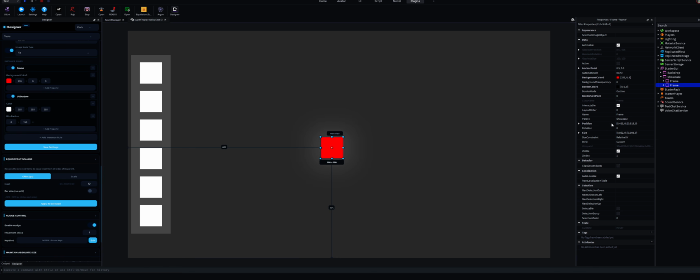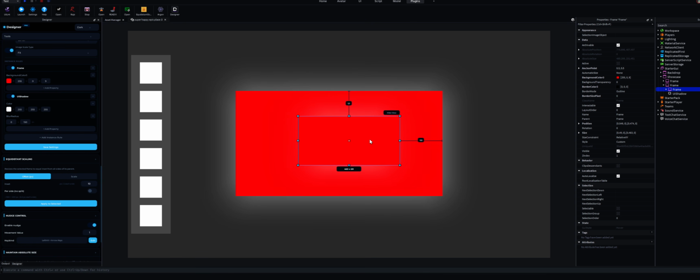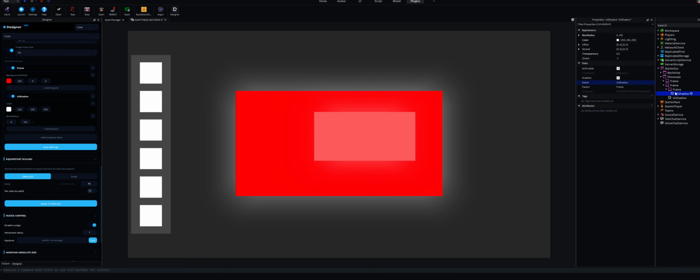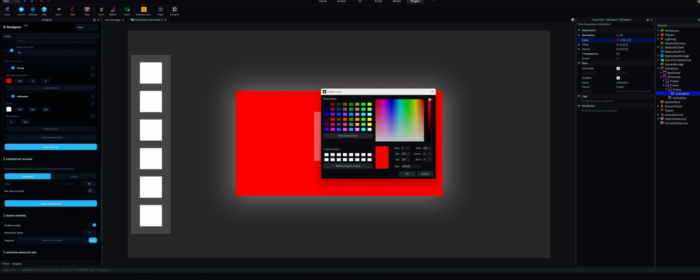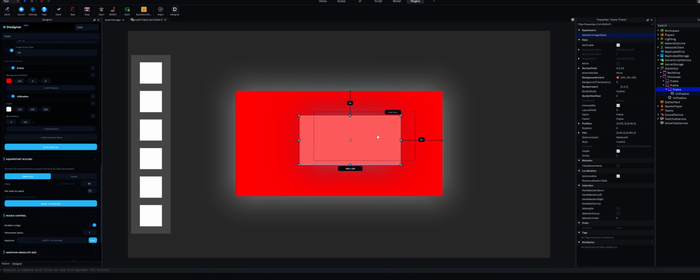Now, for this example, let me do 250 by 500. I actually wanted it to be more like this. And then take an object, put it inside. So now you have this object that's parented in here. Let me make it a different color, and let me make this a different color as well. Say this object, you want it to be 5 pixels from each side perfectly.